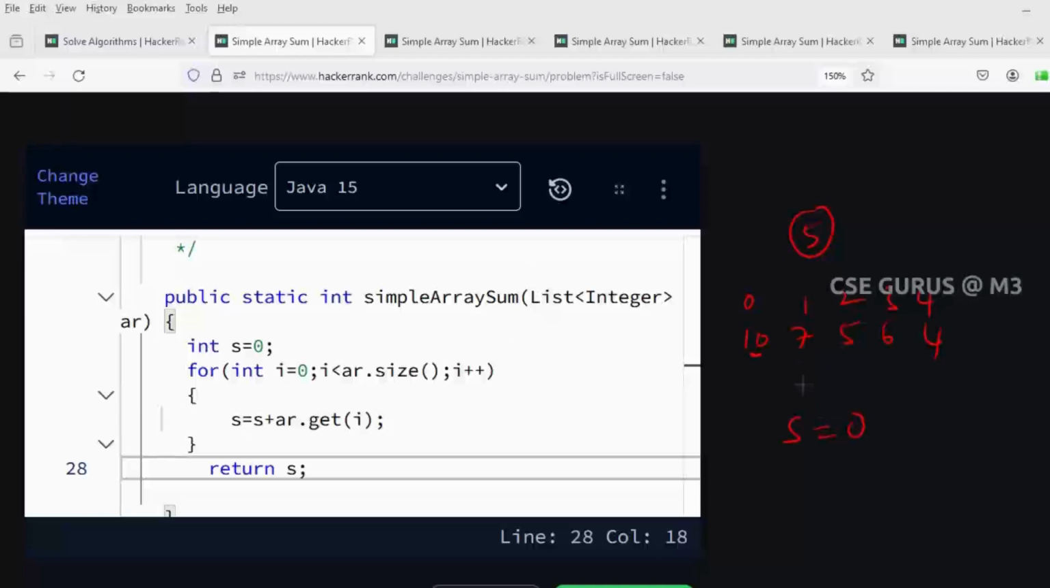So s equals s plus, how do we get the value in the list at a particular index? You have to use the get method. So ar.get(i). What is the i value initially? 0. get(0) gets the value 10, so it will be added. Next time, the next element at index 1 is 7, 10 plus 7 is 17. Next time the element 5, which is 17 plus 5, 22. Next one 6, which is 28, and next one 4, that is 32. So finally the value when you come out of the for loop is 32, which must be returned.